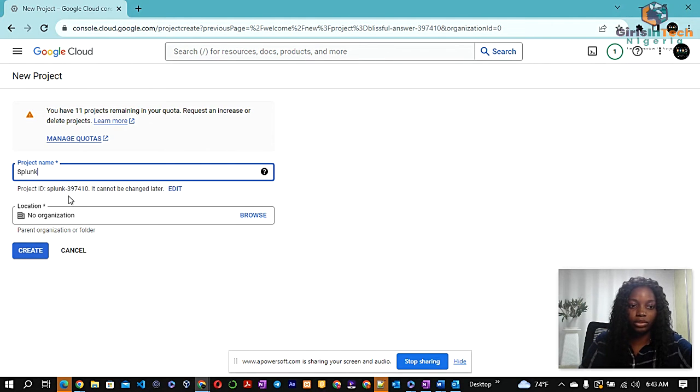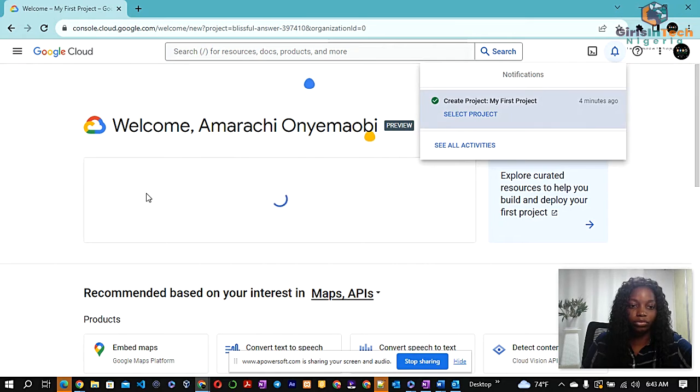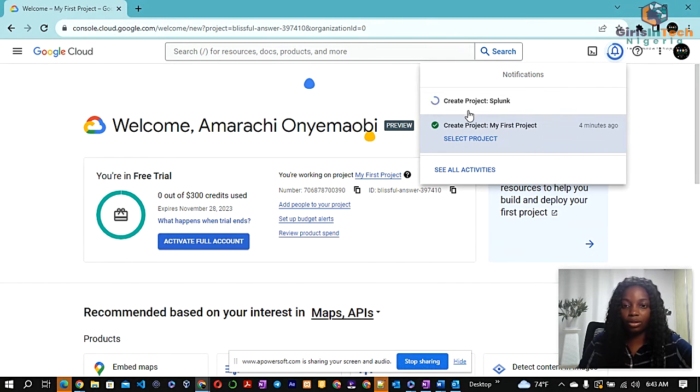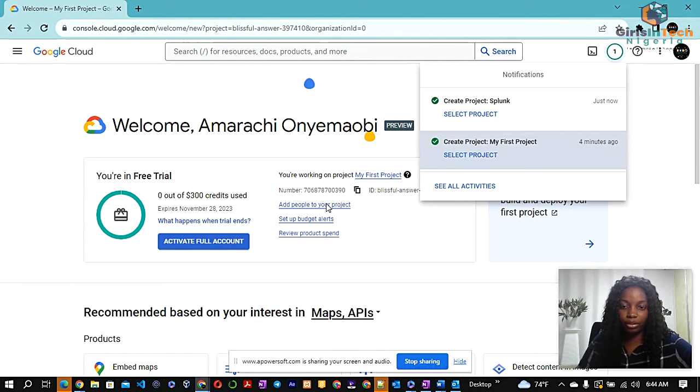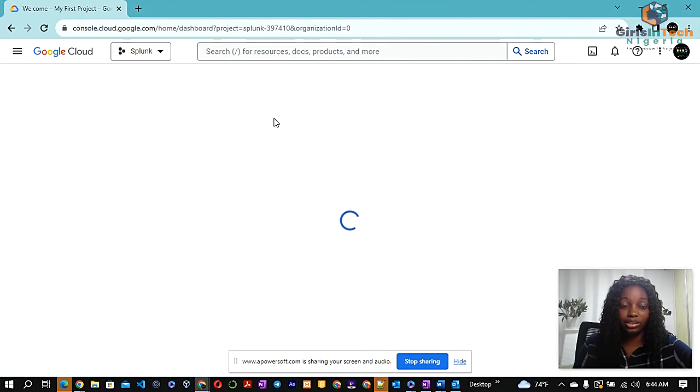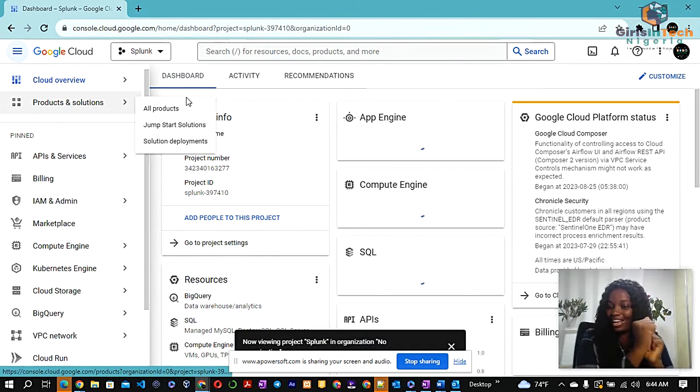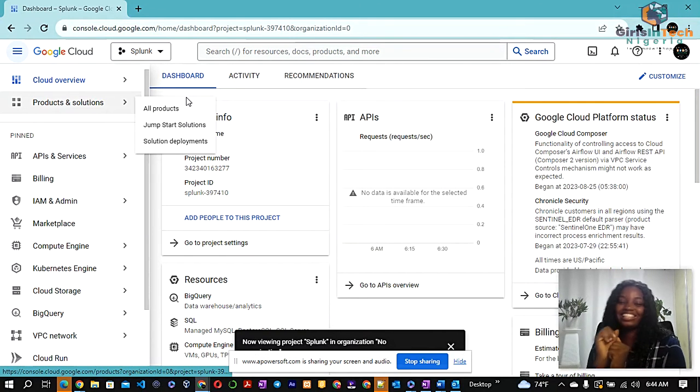Okay, see, it cannot be changed later. So organization, I can actually leave it. Let me just click on create, and now this is going to take a few minutes, and then it's going to be created. Okay, so my project is created. I'm going to click on it, and I am inside my project.